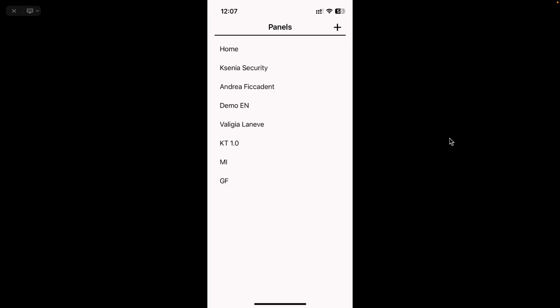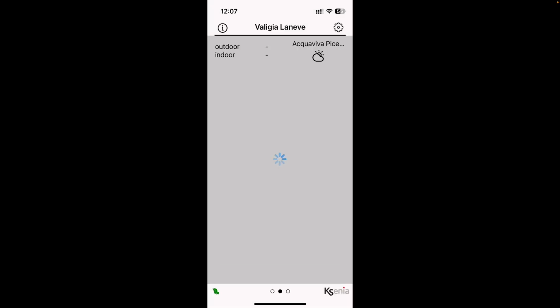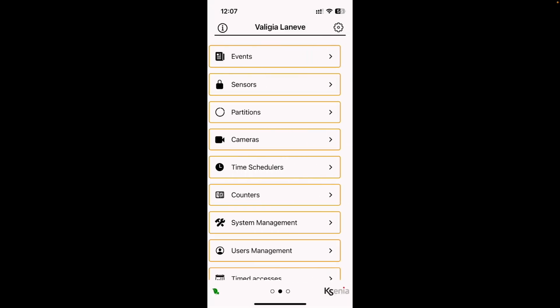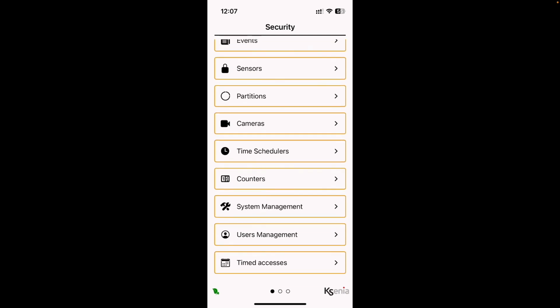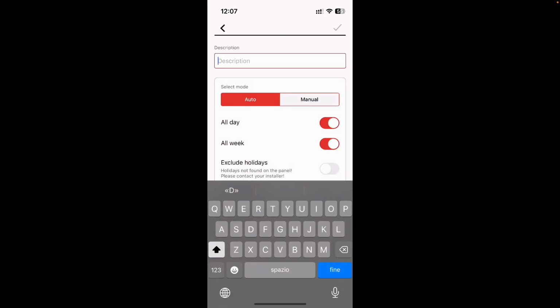We move to the user app where we log in using the administrator user PIN. In the section on the left, Security, we find the item Timed Access, which is introduced with the last update of the application. Within this page, it is possible to create a new timed access, which in our case will be the one that will control the access of warehouse users. In the description, we write warehouse access.